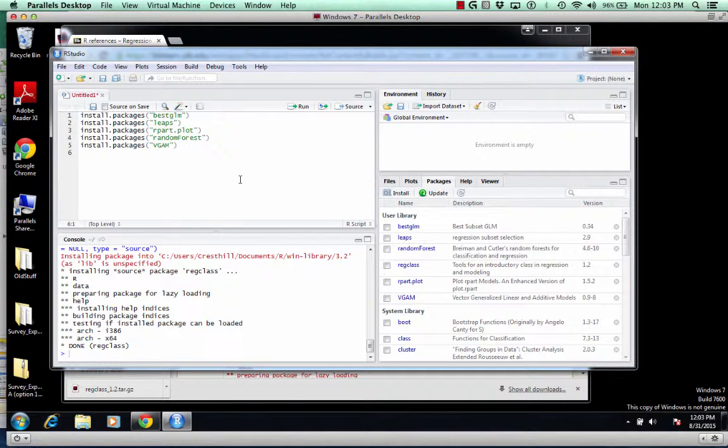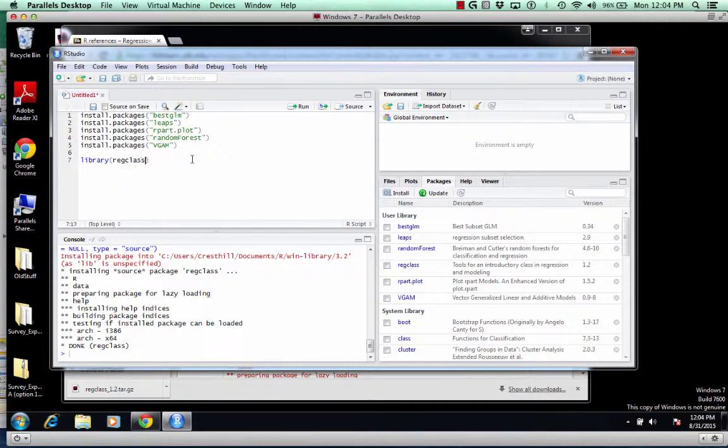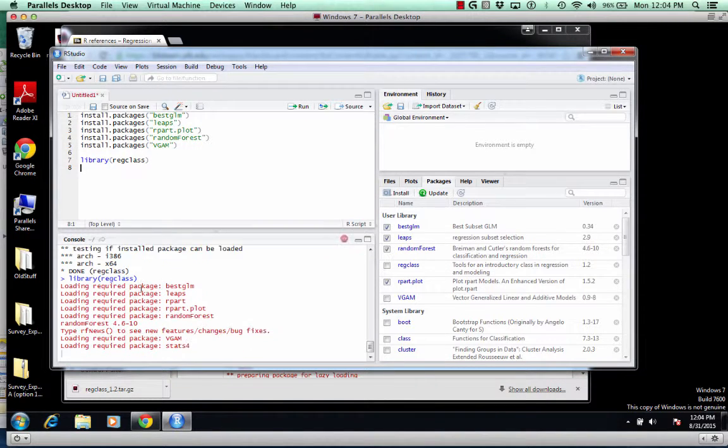Now, just because it's installed doesn't mean you can use the commands in it yet. To make all those commands available to you at the beginning of every RStudio session, you need to type in library(regclass). Once this is run, you'll notice it loads up all those other packages. It may still give you a warning saying this was built under a different version of R. That's totally fine. Notice now there's a check mark here saying all of these commands are now available to you. So you have now successfully installed the regclass package.